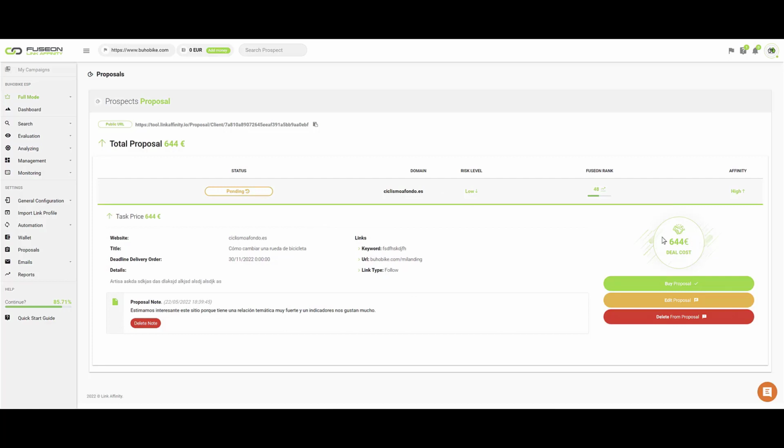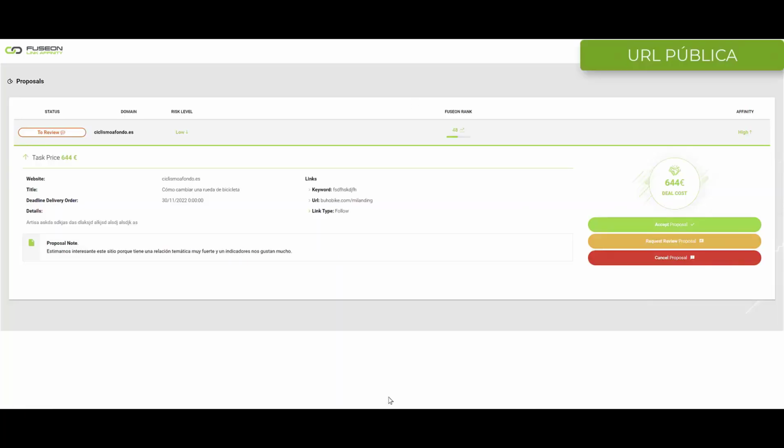Let's imagine that I already have this proposal created. The client, or whoever is on your team, gets a public URL, without having to log in, without having to have access to Link Affinity, to anything from Link Affinity. Simply by you passing this URL, let's go to open it. Open the URL, and see what the person who receives this public URL will see.